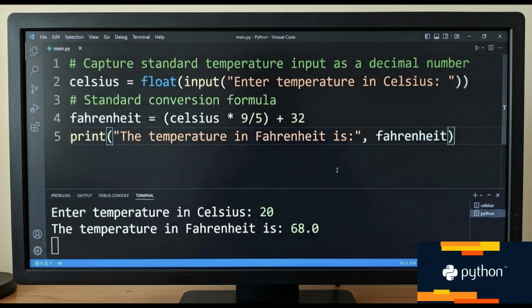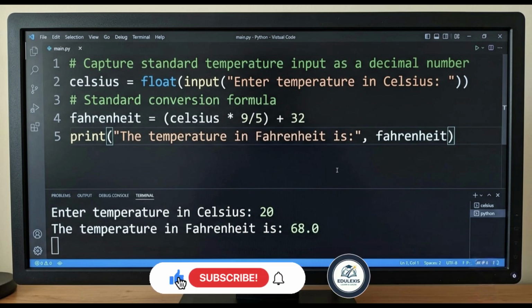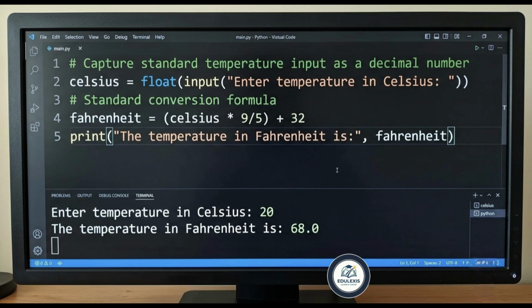Let's look at this first line. There is actually a lot happening here, working from the inside out. First, we see the input function. Think of input as a window that pops up asking the user for information. Inside the quotes, we wrote "enter temperature in Celsius." This is called a prompt. It's just a friendly text message telling the user what they need to type.